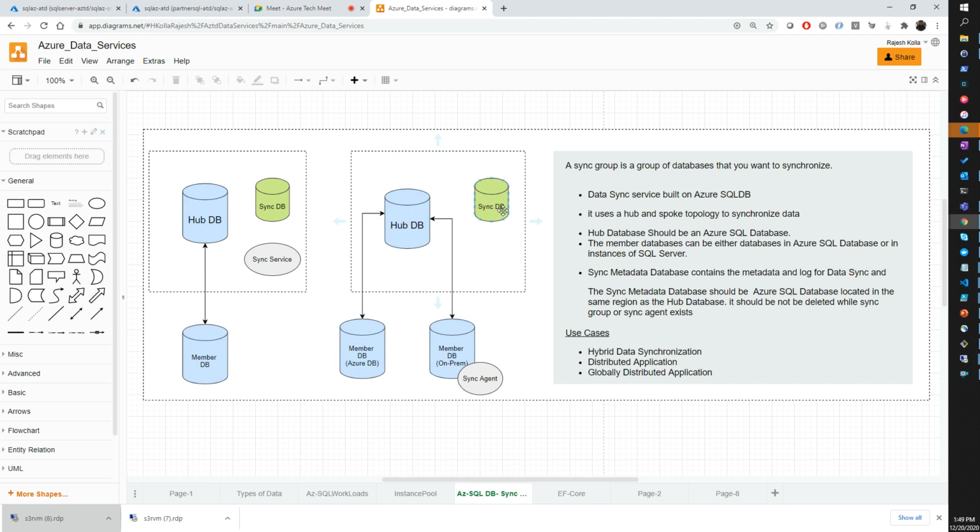There is another database also required, which we need to create, that is a sync metadata database. It will maintain all the metadata. What are the tables in the hub database? What are the tables we need to sync? Maybe thousands of tables are there, but we need to sync only 2 or 3 tables for the other databases to perform the operation. So all the metadata, sync related data or log information will be stored in the sync DB. We need to create the sync metadata DB.